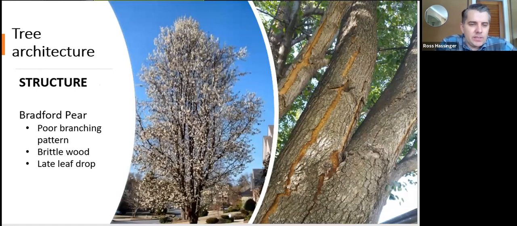Another factor to consider when choosing street trees is the tree's architecture or growth patterns. Here I've got some images of Bradford pear, which has invasive properties, narrow branch angles that may contain included bark, brittle wood, more prone to breakage, and late leaf drop. It seems like these trees are just always busting apart. We really don't plant them anymore.